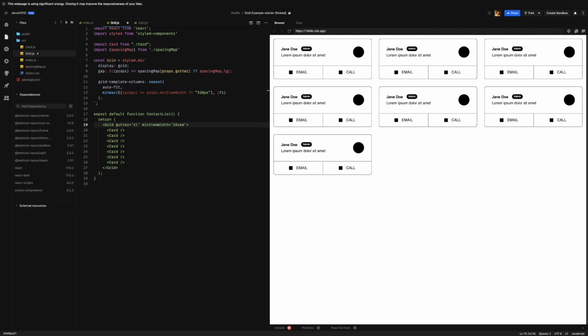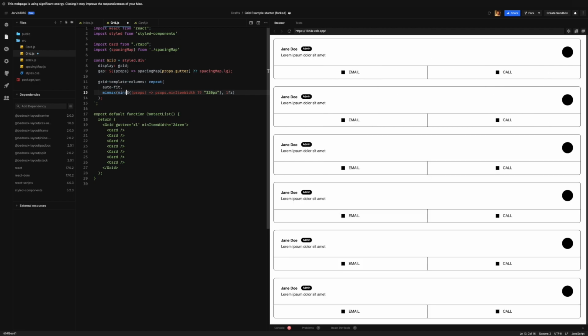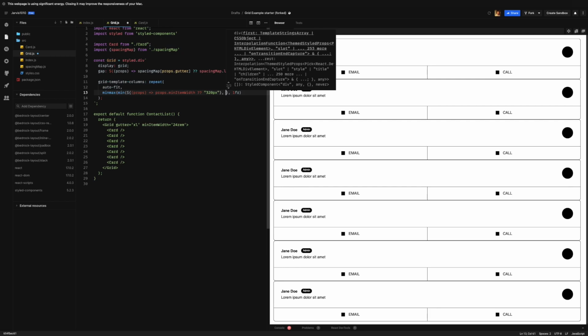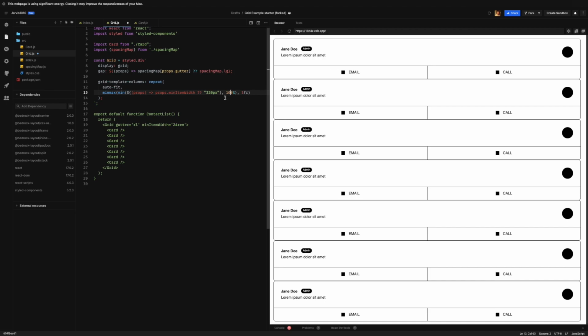So what we're going to do is take this value right here and wrap it in a min function. And if you remember, in the last lesson, we already learned about the min function. It will return the value that happens to be smaller between these two values. So we're going to say, I want the minimum width of 24 rem, in this case, because that's what we're passing in, or 100%, which means 100% of the width of this outer layer here.